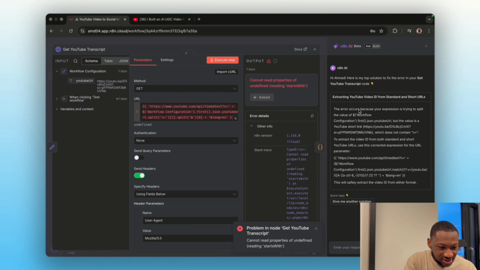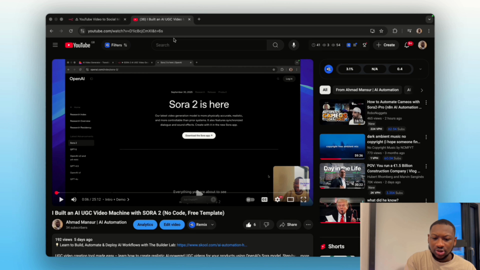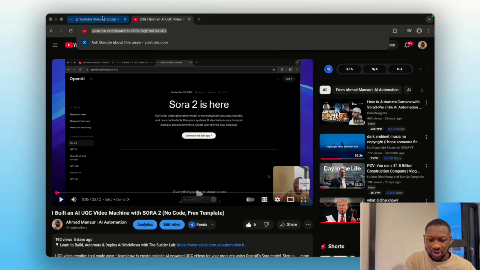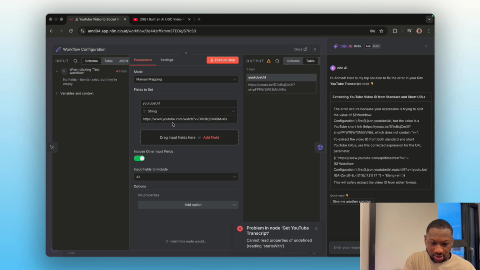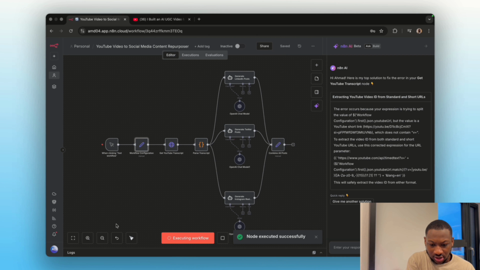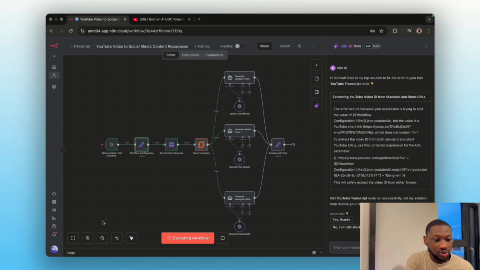It basically says the error is because your expression is trying to split, and the value is a YouTube short link, which does not contain a V to extract. Yeah. So all I'm going to do is copy this from here and see if that works. So paste that and let's execute the workflow. Okay, so it just works with that.